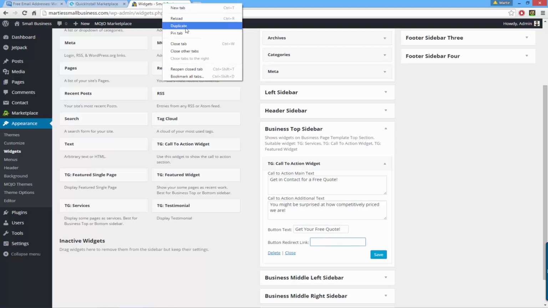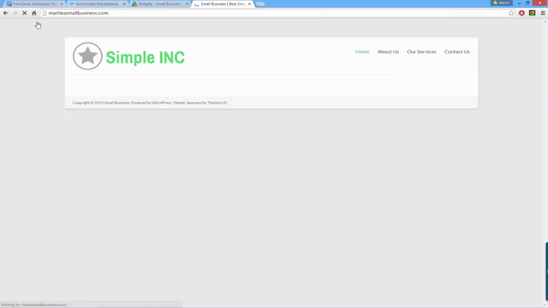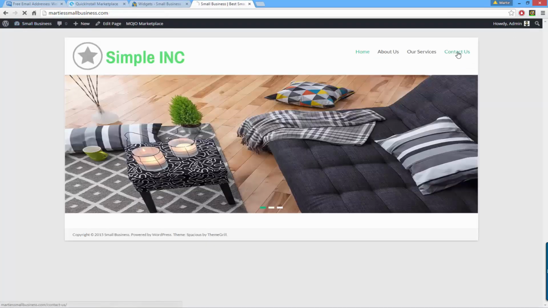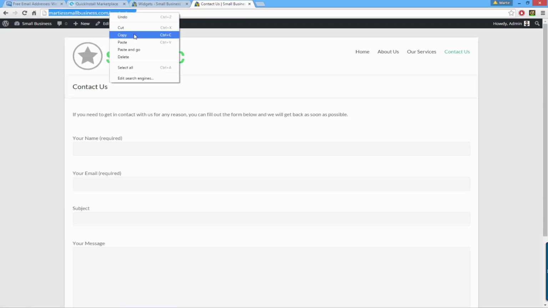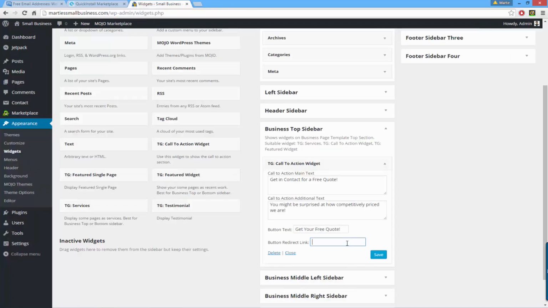So I'm going to open up the site in a new tab, visit the Contact Us page, right click and copy the URL, and then paste it into this box. Once you've got everything sorted out here, you can just click Save.